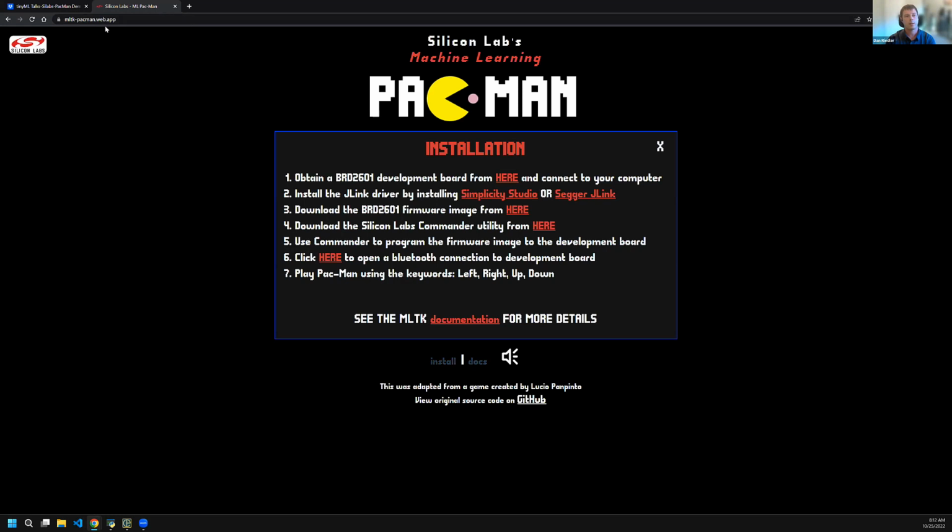mltk-pacman.web.app. There's a few installation steps to get started with the demo. First, we need to obtain our 2601 dev kit, which you can get on Silicon Labs' website. Next, we need to install the J-Link driver. This is required so that we can actually talk to the dev board and flash its firmware. The J-Link driver can either be installed by Silicon Labs Simplicity Studio, which is our IDE used for firmware development, or you can just directly download the J-Link driver from the Segger website, which is also linked.